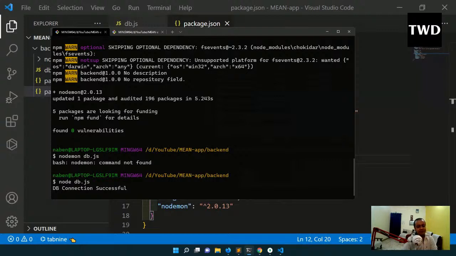Actually, what will happen now, I have to do it every time. Means I have to close it, and if I do some changes, I have to close it and do it every time. I don't know why nodemon, maybe a spelling mistake or something is there, I don't know.